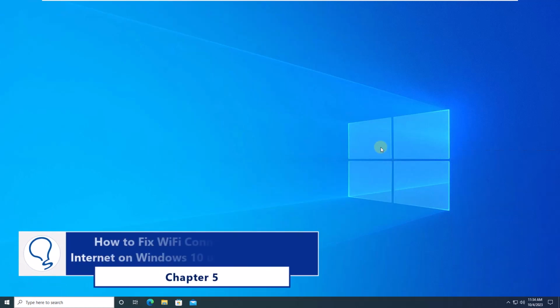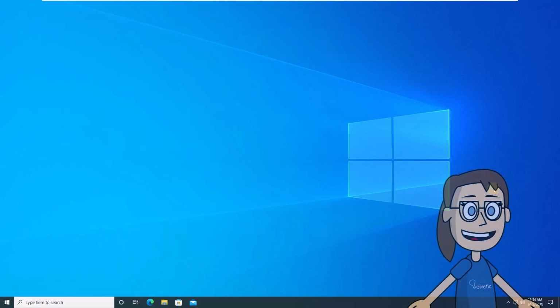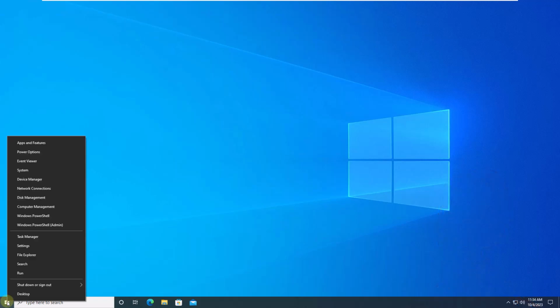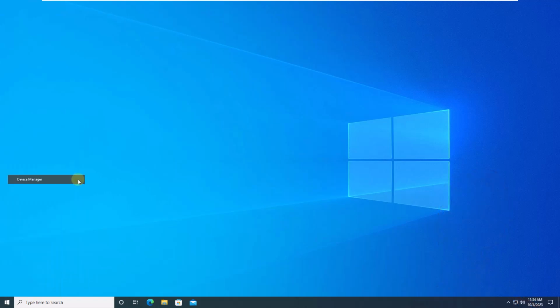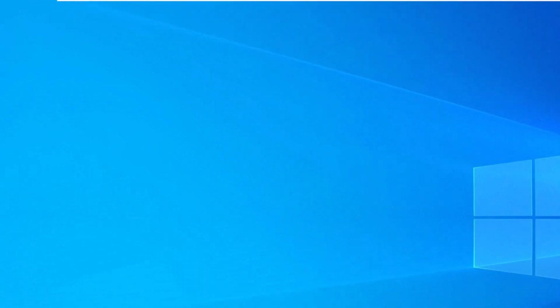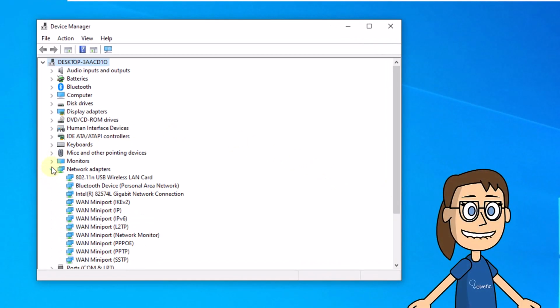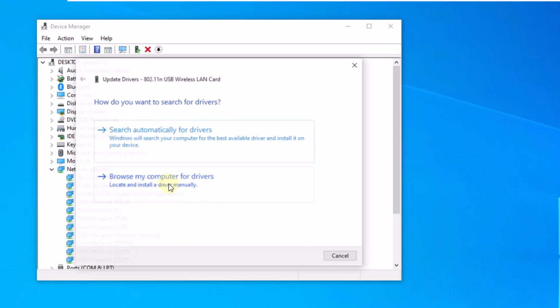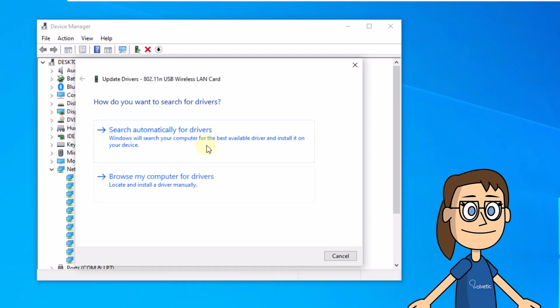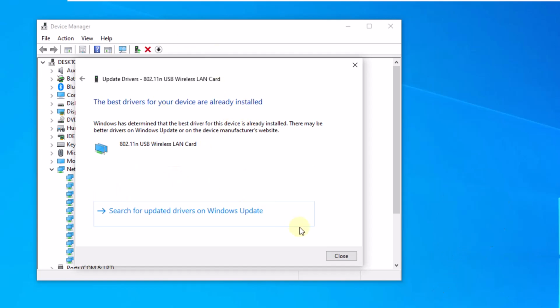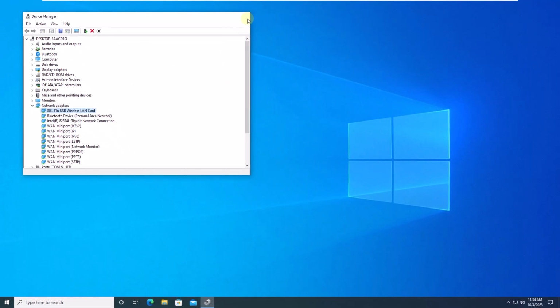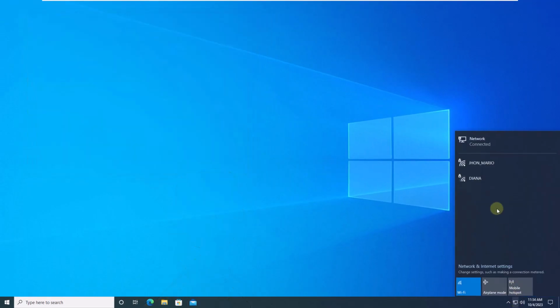Chapter 5. How to fix Wi-Fi connected without internet on Windows 10, updating the driver. To start, right-click on Start, click on Device Manager. Now in Networks and Internet, select the Wi-Fi controller. After that, right-click on it and choose Update Driver. Here, click on Search automatically for drivers. You must wait for it to finish. Then check the Wi-Fi networks.